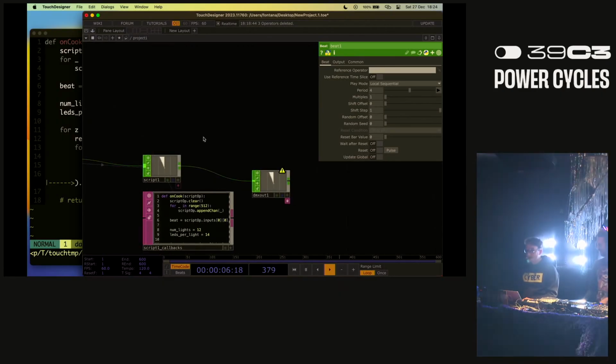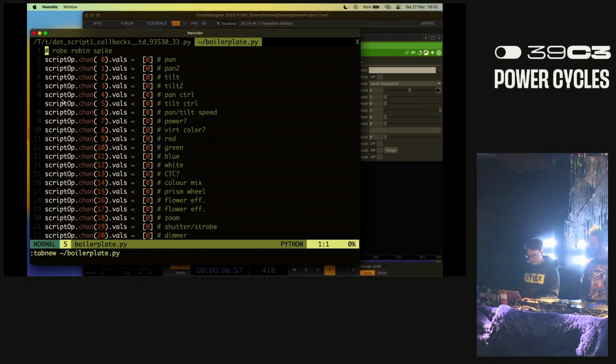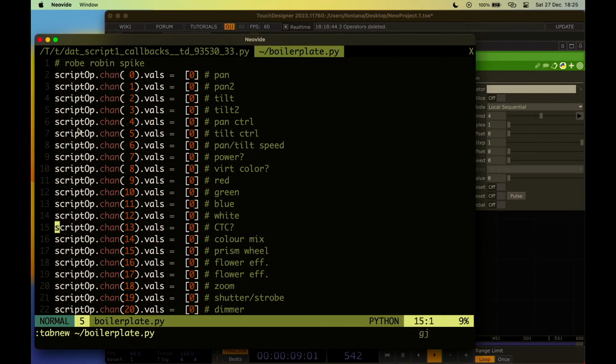to know which byte does what, you need to look up the data sheet online. So those are Robe Robin Spikies. You Google the Robe Robin Spiky DMX sheet and see what each channel does, right? Now, I will save you this. I already did my homework. I have boilerplate.py, right? Perfect. So this is what each channel does.